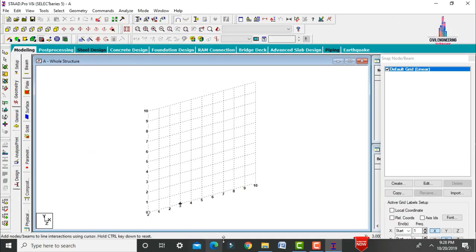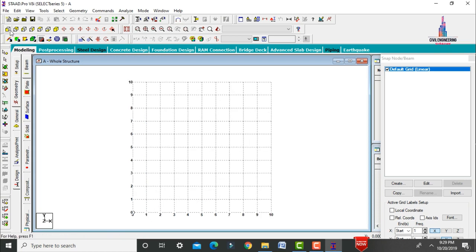Now you can see this is the user interface of the software. It consists of so many options like this. Initially I will explain all the options and their usage. For that, I am first selecting these grid lines. I am selecting the front section. These are the grid lines, consisting of 10 in the horizontal direction and 10 in the vertical direction.